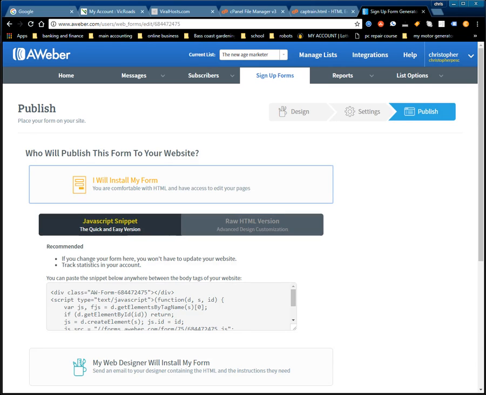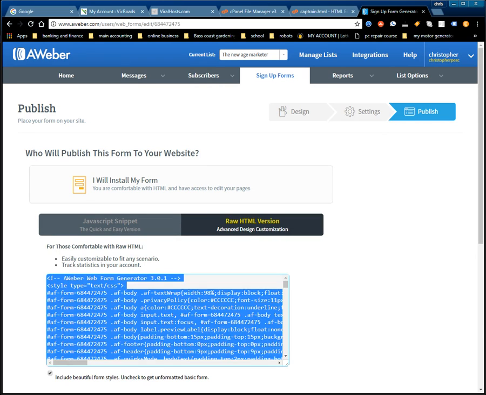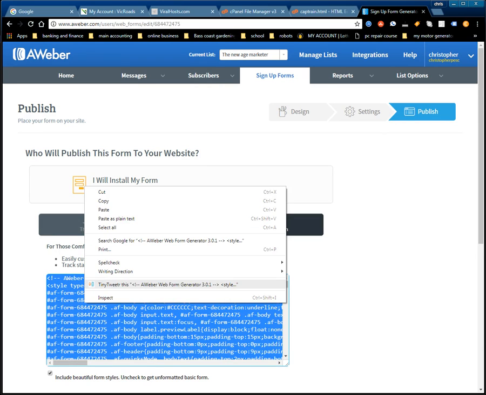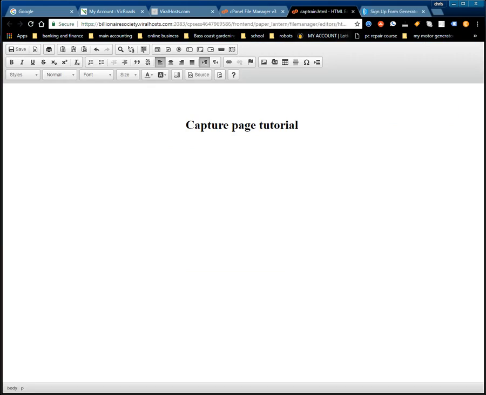And to install it, you need the raw HTML or the JavaScript. I normally use the raw HTML. I like the raw HTML better. JavaScript sometimes doesn't display on some web browsers, especially the older ones. Yeah, so we come back here.